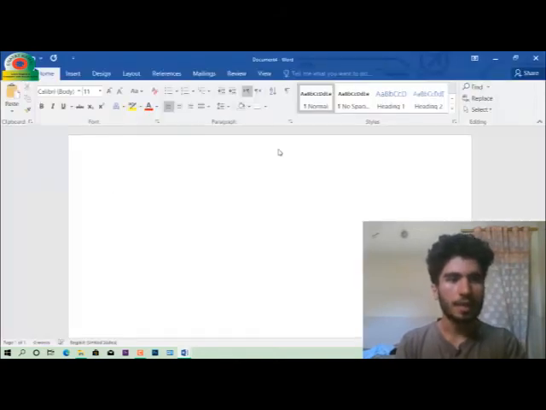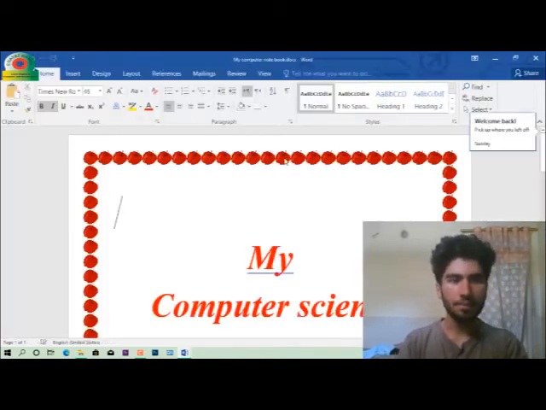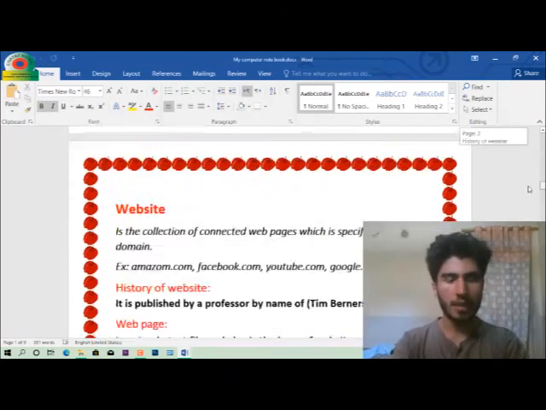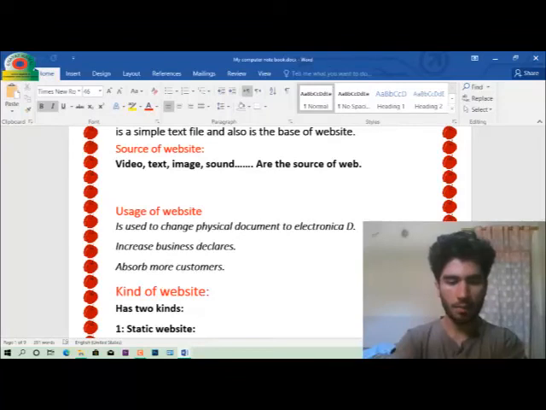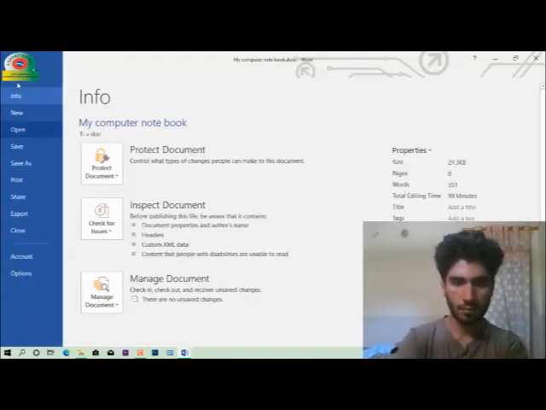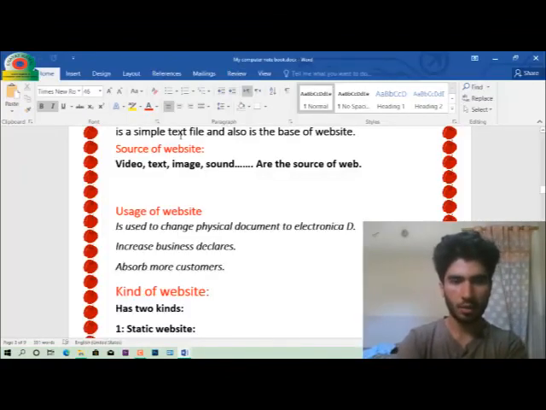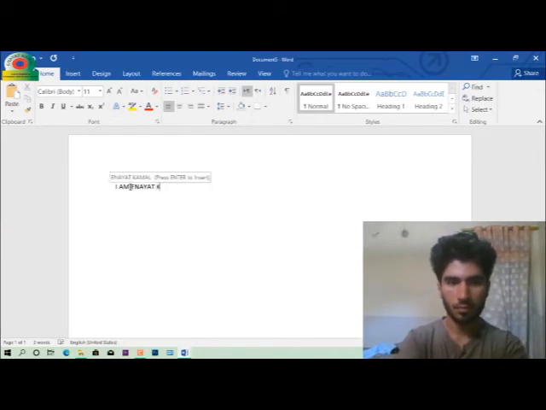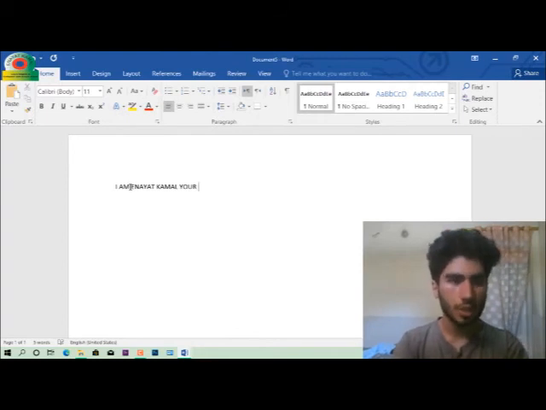So the third is Save. For example, I want to create a new document, Control N. So in here I write: I am Inayat Kamal, your computer teacher. I want to save it.